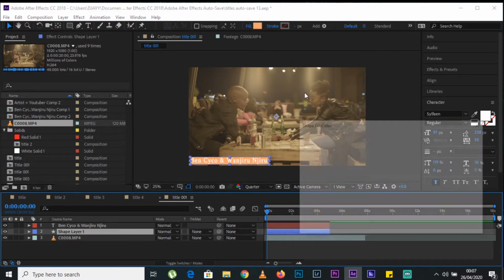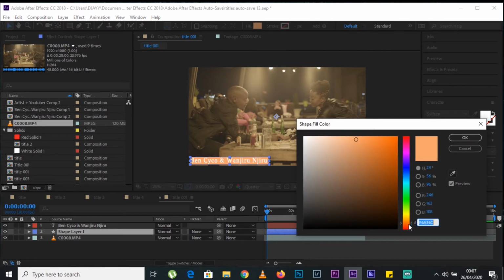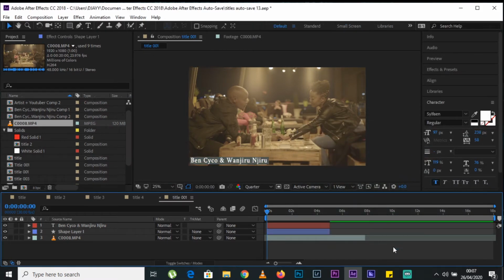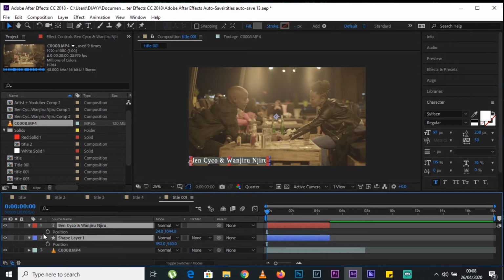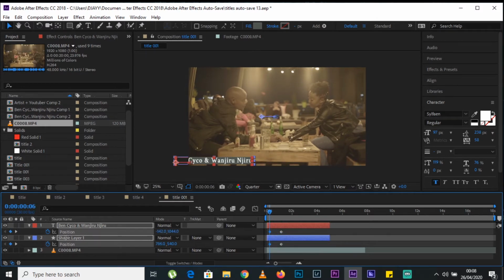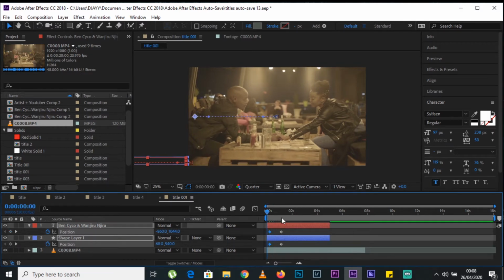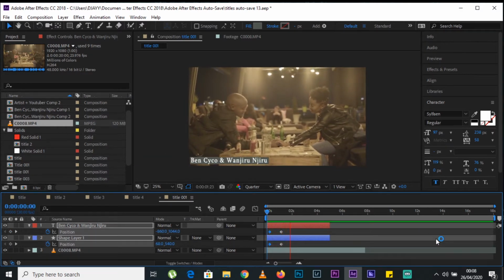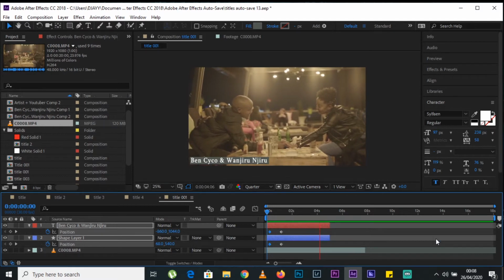Okay, we want a shade of gray, 51, 57 and 50. That looks better. So while holding shift, you can click on both the layers and press P so that you can have the position keyframes, and take these keyframes a little bit to the right so that we want these as the final destination. And then while here, we're going to take everything to the left and let's play it. That's it. Very simple to do.